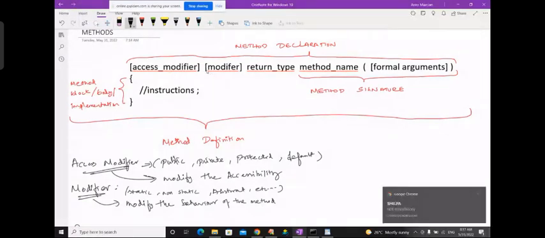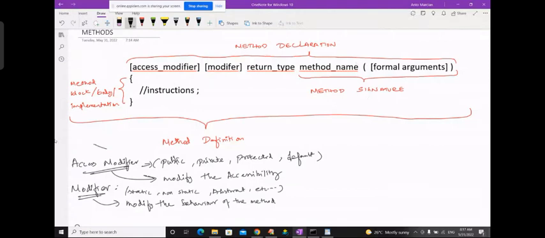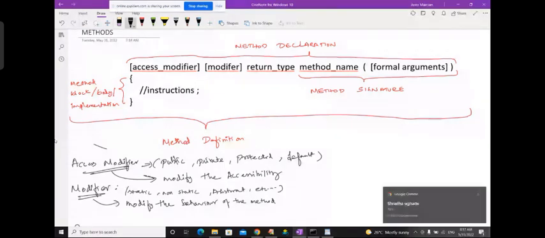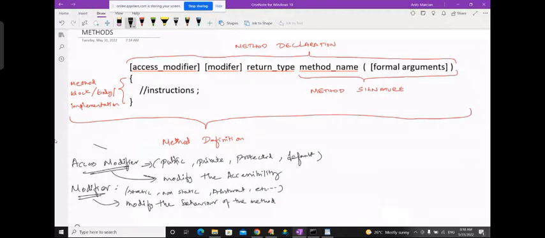Clear? So here in the syntax, can you please tell me what are all the things which are not mandatory? Access modifiers, modifier, and formal arguments. Yes. So here access modifiers, as well as the formal arguments, are not mandatory. All these three are optional. Other than that, return type is mandatory, method name is mandatory, the block of the method is mandatory. Is it clear? Everyone understood clearly?